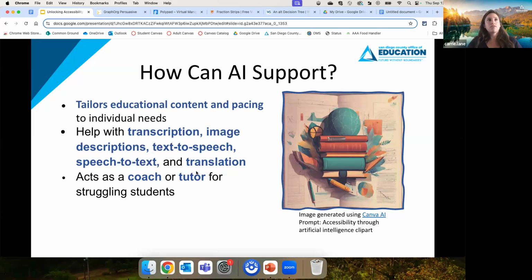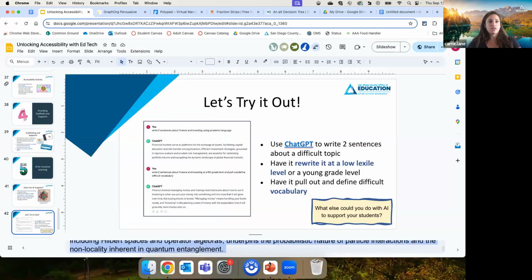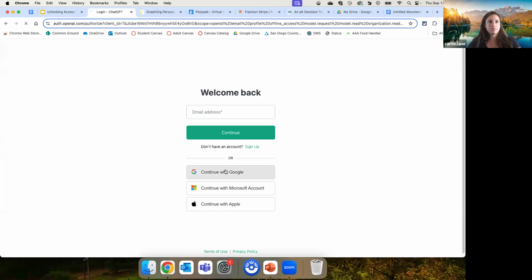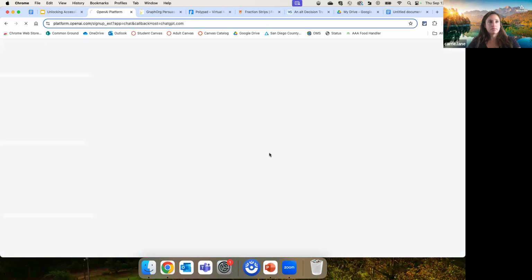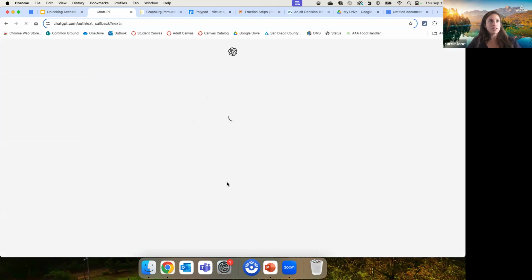tutor. So I wanted to give you one more example of just how you could use AI to support your students in a differentiation type of mode. So here I took this really difficult 2-sentence overview of quantum physics, and I'm just going to log in really quickly. And I haven't used ChatGPT on this one before, which is why it's asking me for my information. So now you all know how old I am.